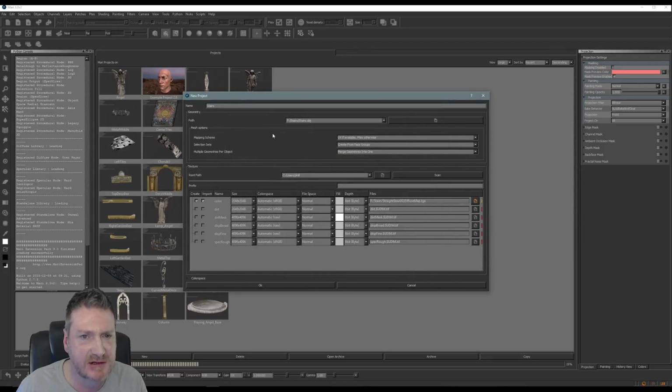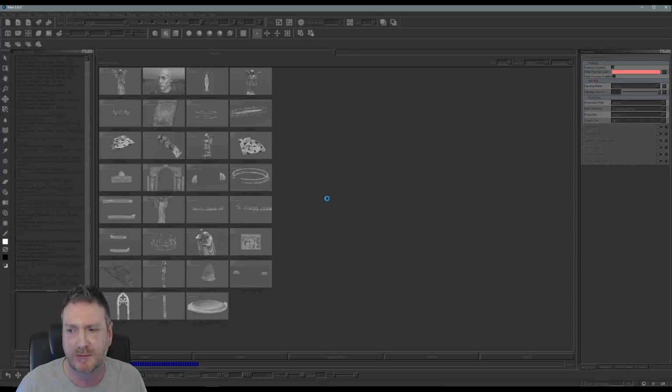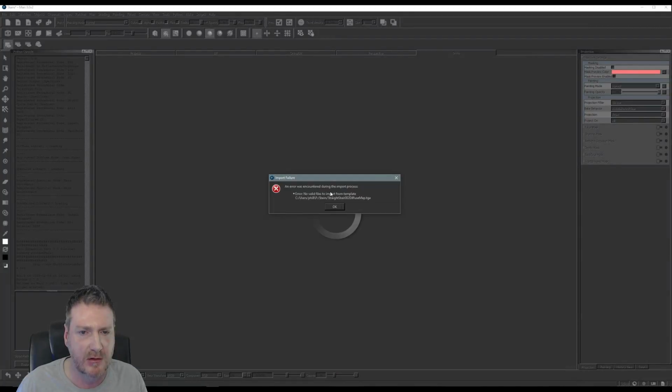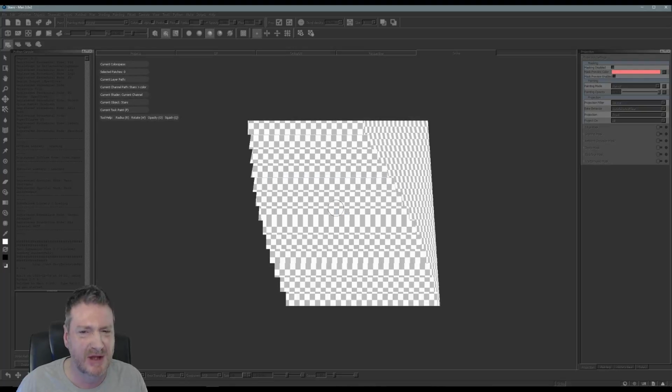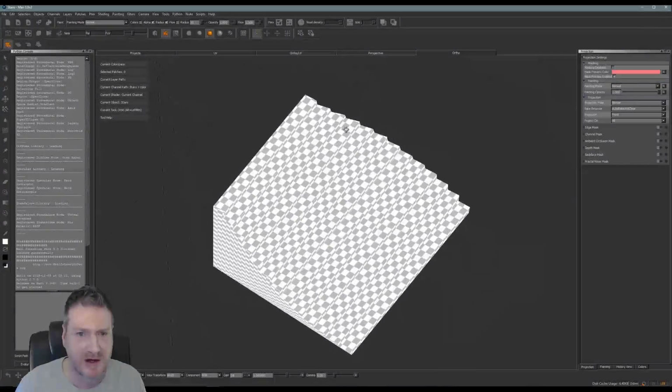So we have the name of our project, the path to our object OBJ file. You don't have to worry about these for the time being. We're creating and importing a texture map at 2048 by 2048. Let's go okay. It's just complaining it can't find the texture map, but that's not a big problem. We can assign it manually.